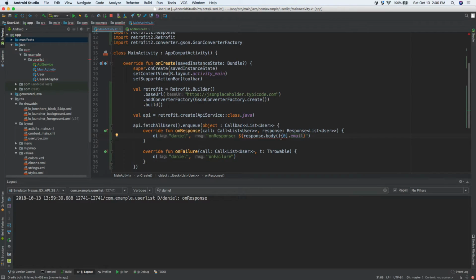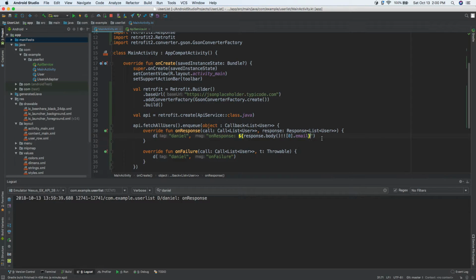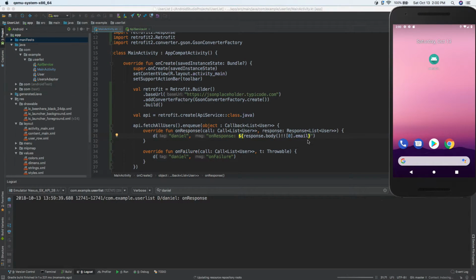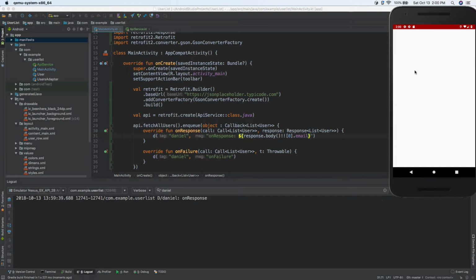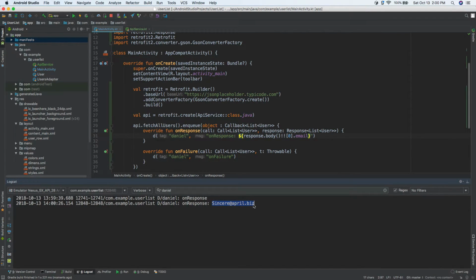So it's giving us an error there. I think it just needs to assert not null. This will work for now. So this is a Kotlin thing. It'll force it to be non-null, or it'll throw an error if it's null. So let's go ahead and run this. I'm going to run it with the keyboard shortcut, go back to the emulator, and we should see a name there if this works. Yeah, so we have that at april.biz.